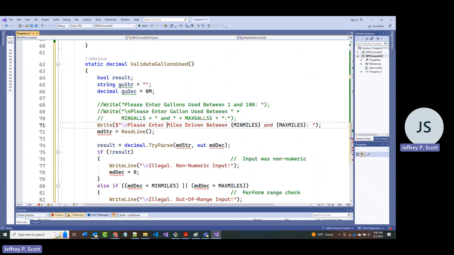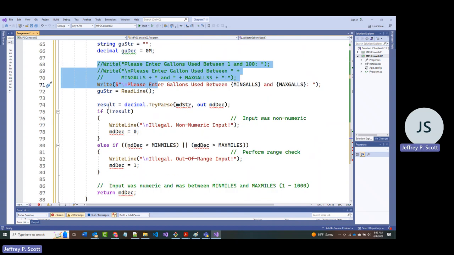And then let's do it the better way. So please enter gallons used between min gals and max gals. And this is GU for gallons used. All right, so that'll handle that. Then we want to try to parse it, but again, it's GU STR that we're parsing, and we're putting it into GU, and the GU is just gallons used. All right, so here, we're going to run the same tests. So I'm going to say gallons used here and here and here.